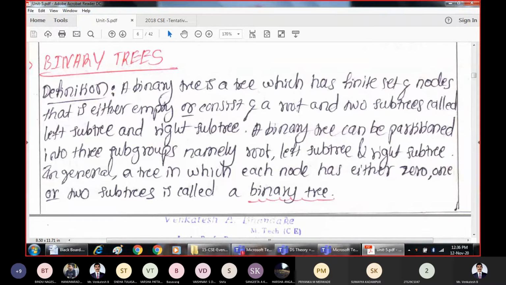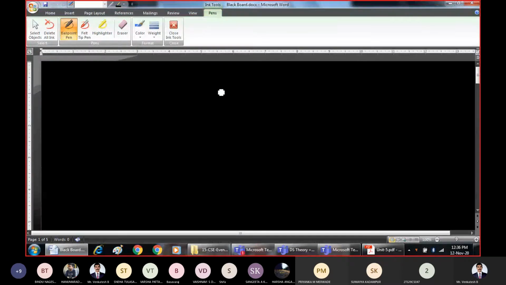There can be empty nodes. That means, why the name binary? The maximum number of children allowed for the tree is two. That's why it is called a binary tree. A binary tree can be partitioned into three subgroups, that is root, left subtree and right subtree. In general, a tree in which each node has either 0 or 1 or 2 subtrees is called a binary tree. So that is what a binary tree is.